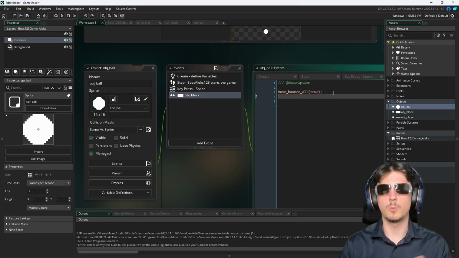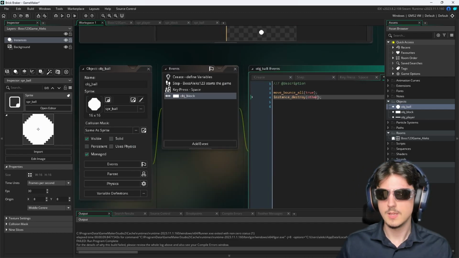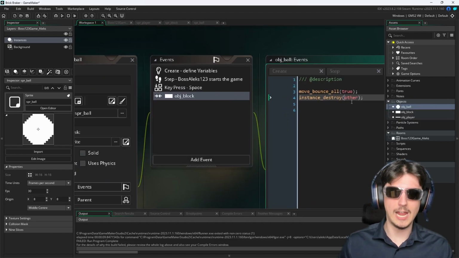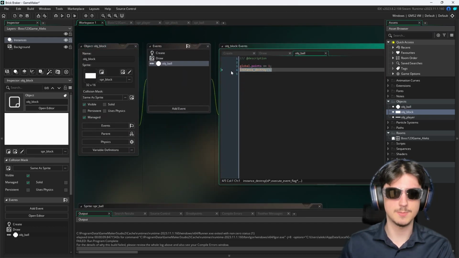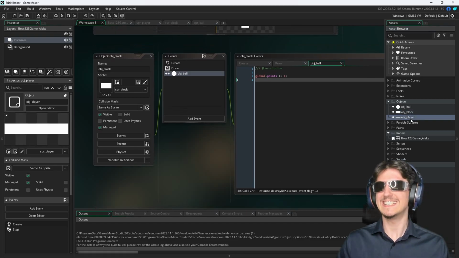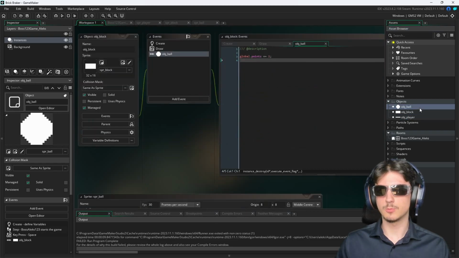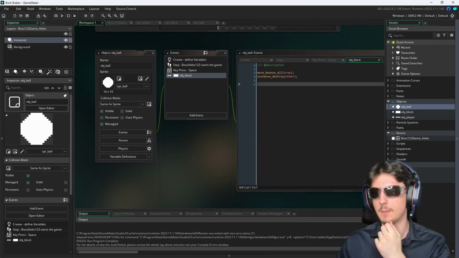When we bounce our ball, we also want to destroy the other object it collided with. Now that we did that, we could actually go back to our block and delete this part, right? Because we don't need that. We already have that over there. It will be just a duplicate, and we don't want that. Let's go back to our ball, and that's it pretty much for this part.